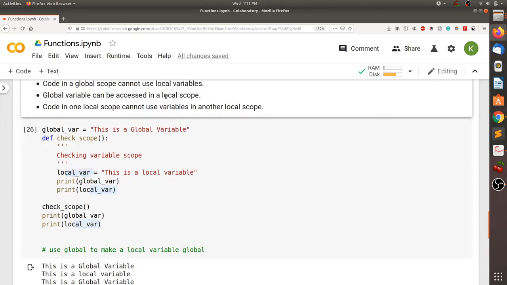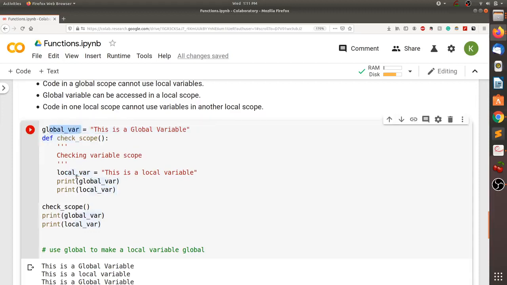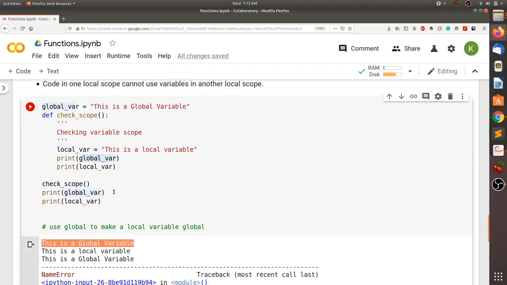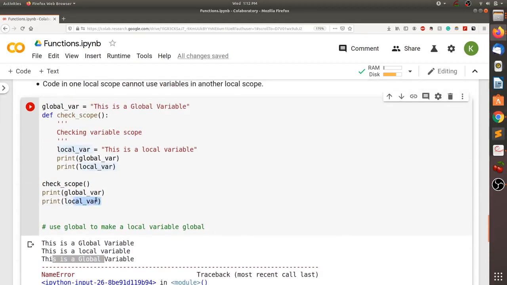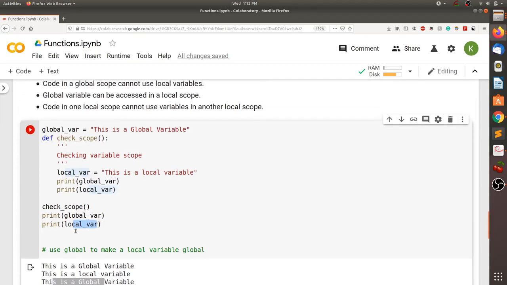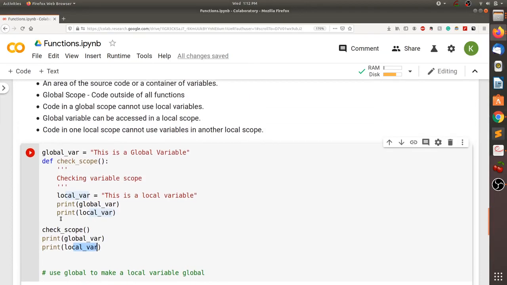Again, a global variable can be accessed in a local scope. This is a global variable, and I am printing that global variable in the local scope. The function is the local scope. Inside the function I am printing the global variable, so it prints easily. This is the output of this command, and this is the output of this command, and this is the output of, oh sorry, this is the output of this command. And when I run this command, I am getting an error because it is a local variable, in the local scope, and I am running it from the global scope. So it will give an error.